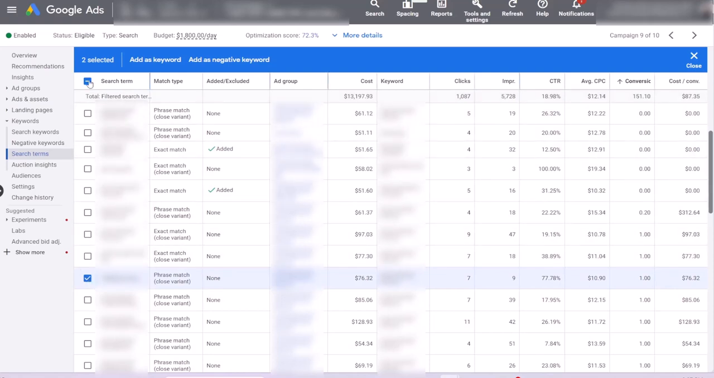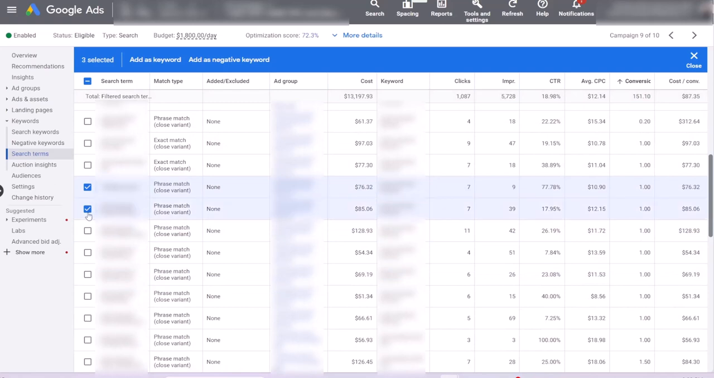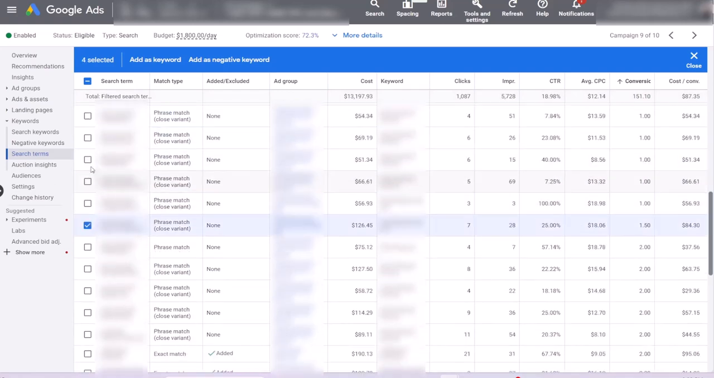To exclude them, you just select those search terms, the ones that you don't want to show. And here, you can select add as a negative keyword. When you select that, you can add them as a negative keyword to your campaign, so your ads won't show for these search terms anymore.